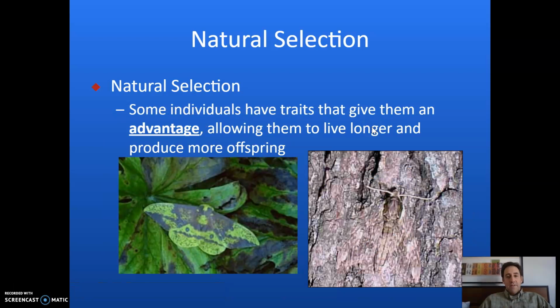But some individuals have traits that give them an advantage, A, allowing them to live longer and produce more offspring. So obviously this moth blends in. That's a helpful trait. It's going to help it survive a little bit longer. This thing, I don't even know what it is. It blends in so well. So if you have an advantage, you're going to live longer.